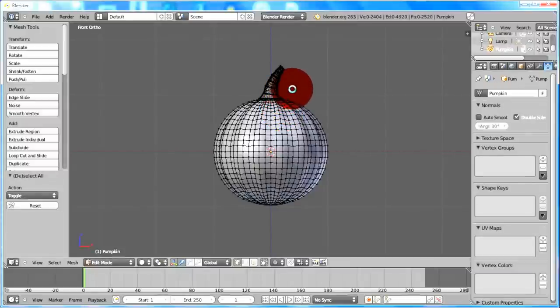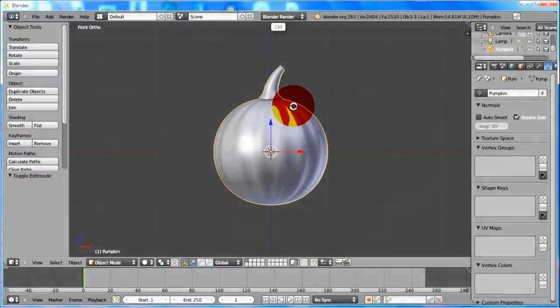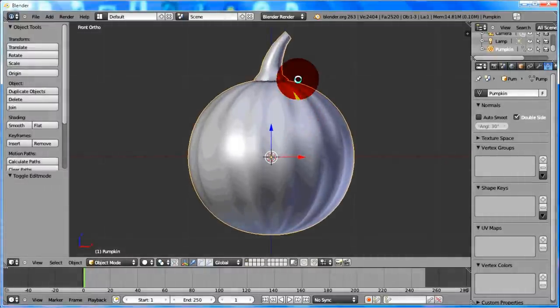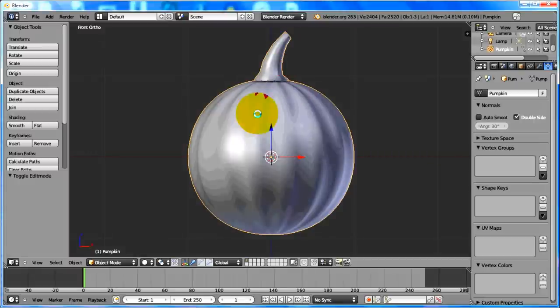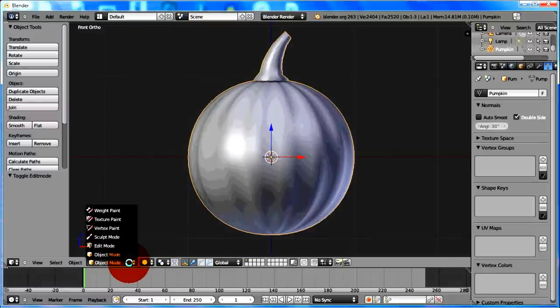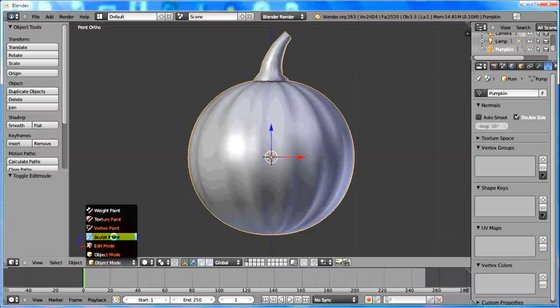So this time we're actually going to tab out. We're going to change this around a bit. And so I'm going to give it a little bit of an asymmetrical property, so it's not totally like a Christmas ornament with a little stem coming off of it. So we're going to change from object mode to sculpt mode.